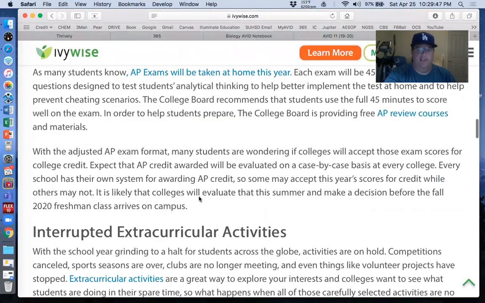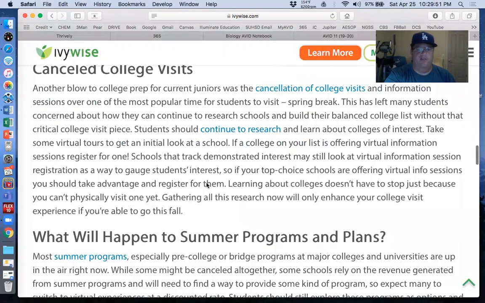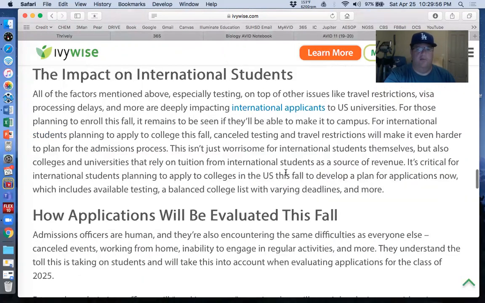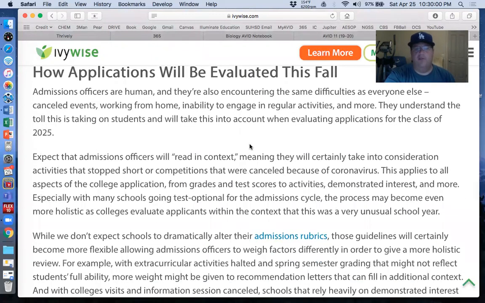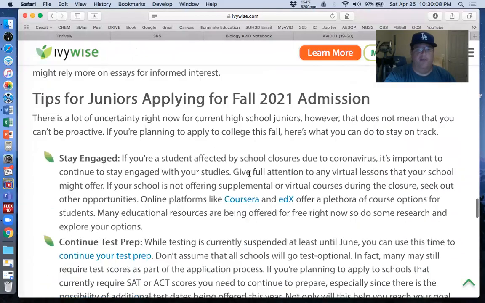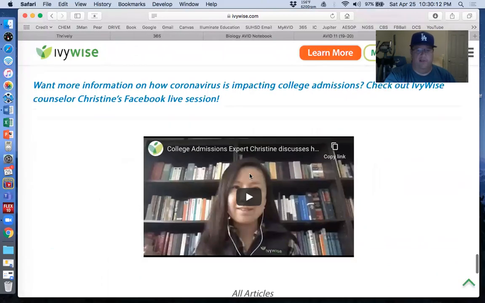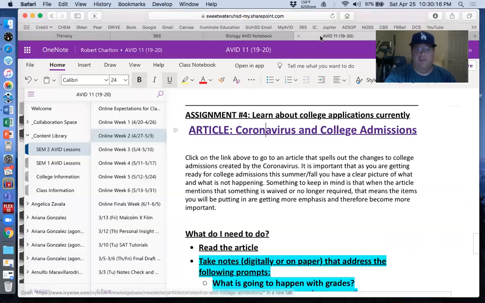It talks about AP tests, if you haven't had any information about that. It talks about extracurricular activities, college visits, summer programs, and international students. And then a section on how they think applications are going to be evaluated. What kind of things are going to be the big deals? They even have a rubric right here that you might want to click on. And then they give you a bunch of tips, okay? Tips for college applications. And there's a video here if you want to watch her as well, okay? A lot of good information in the article.